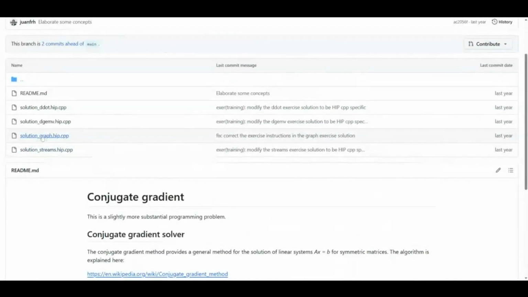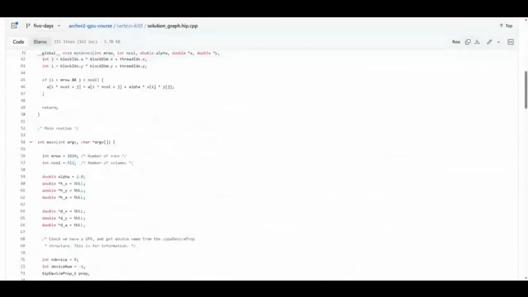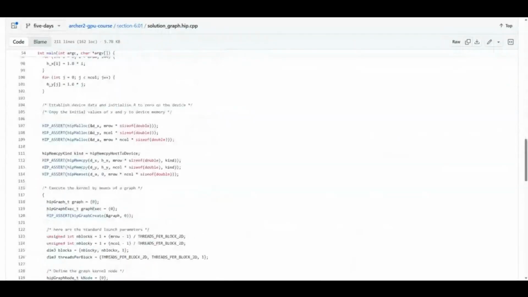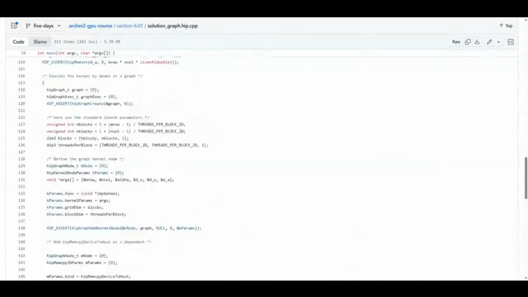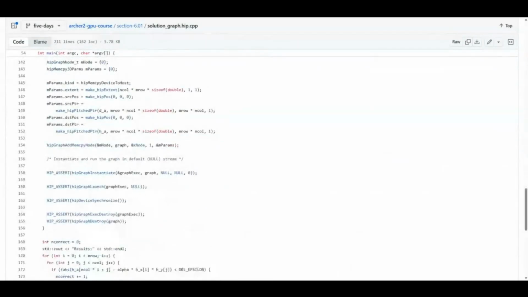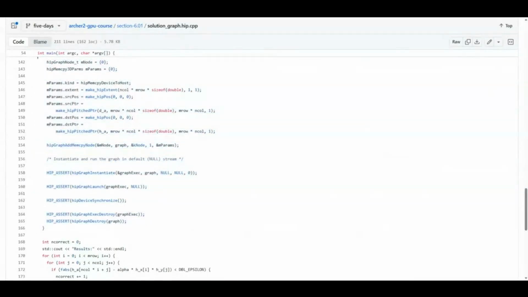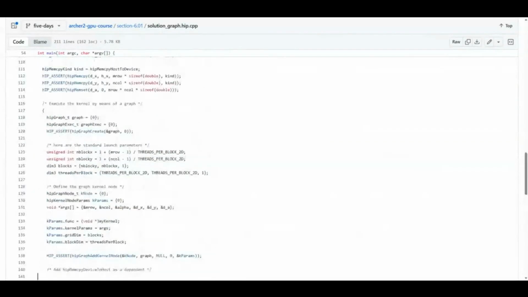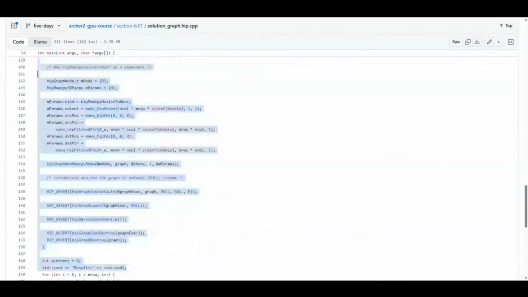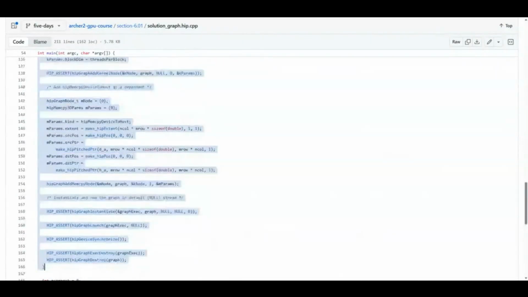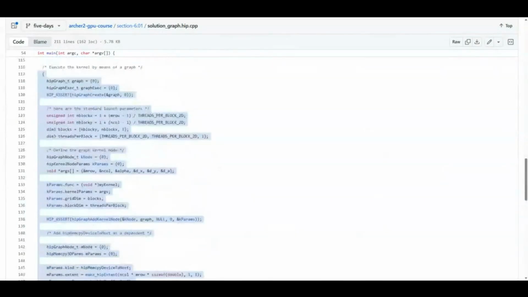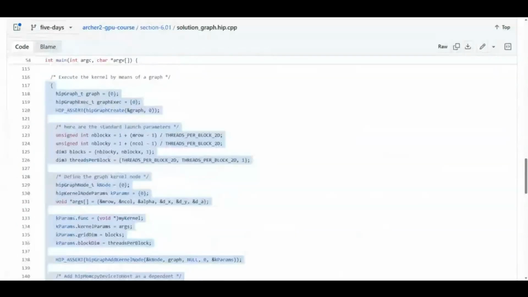Here we have the solution of the previous exercise of a graph that we can check. So this will be the new... Okay, here it works. This will be the new part of the code. You see that I will make this a bit bigger, probably.